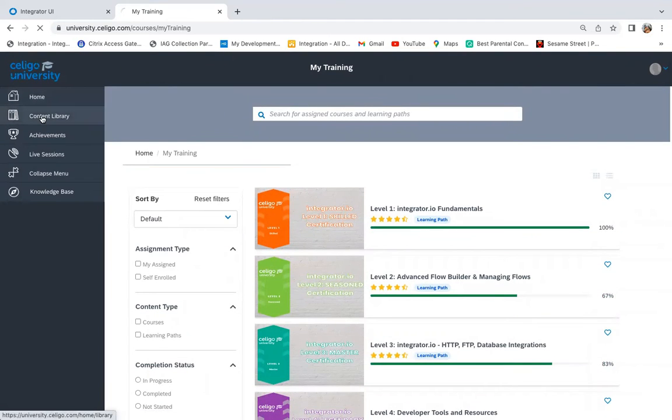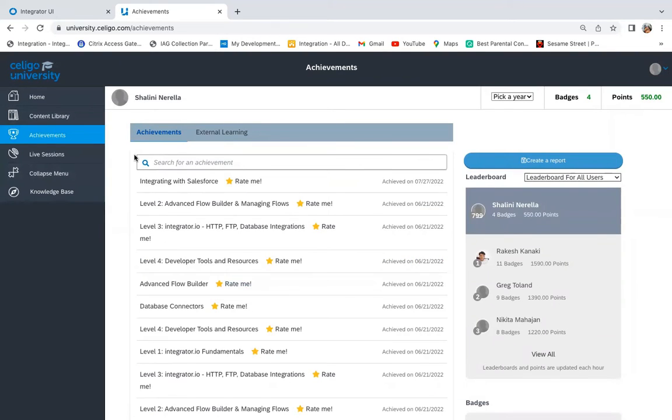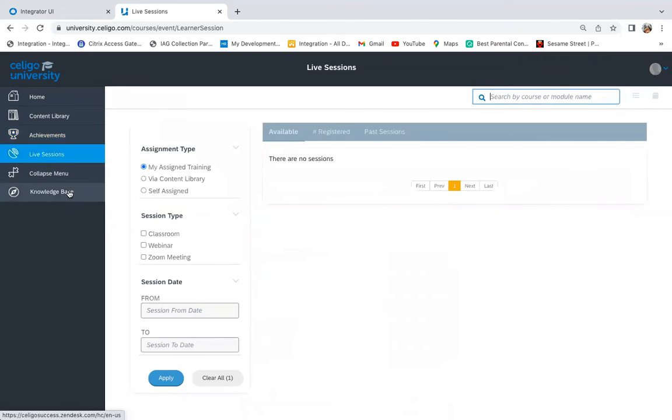Then we have content library, where you can find the clear information about all the different integrations. So here you can see the achievements that I was able to get through. So I'm level 4 certified. We'll be able to find all of that information over here. Live sessions, collapse menu, and knowledge base. These are the different options provided in Celigo University.